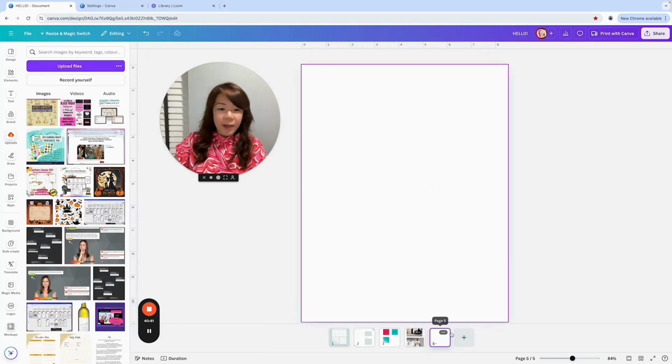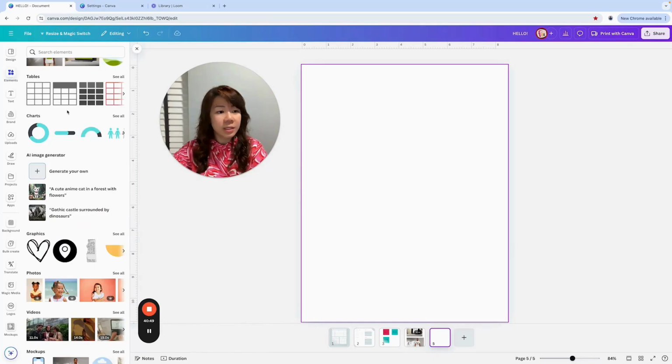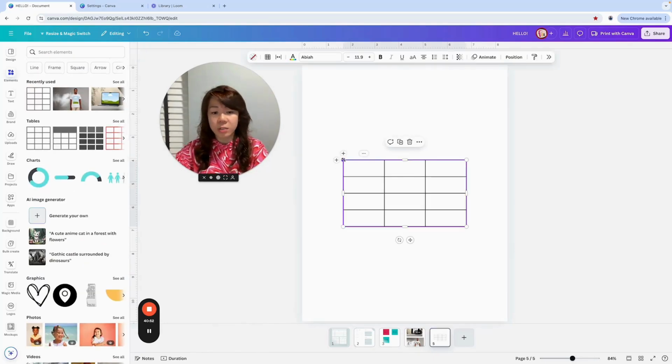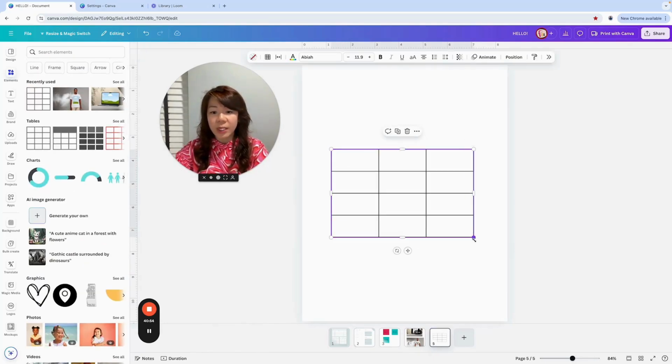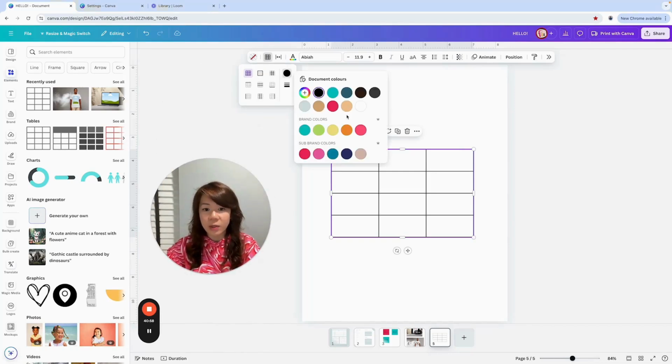Let's go to a new page. We're going to start by working on using tables. Going back to elements and searching for tables, just click one. I'm just going to do a quick run through. You can actually change the colors of the lines. Okay, here we're going to change colors.